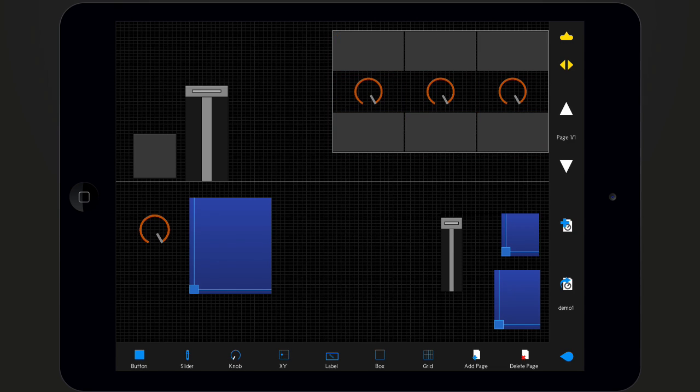To navigate inside stacked grids and boxes, tap on the target object several times. Each time you will move one layer further until you reach the object of choice.